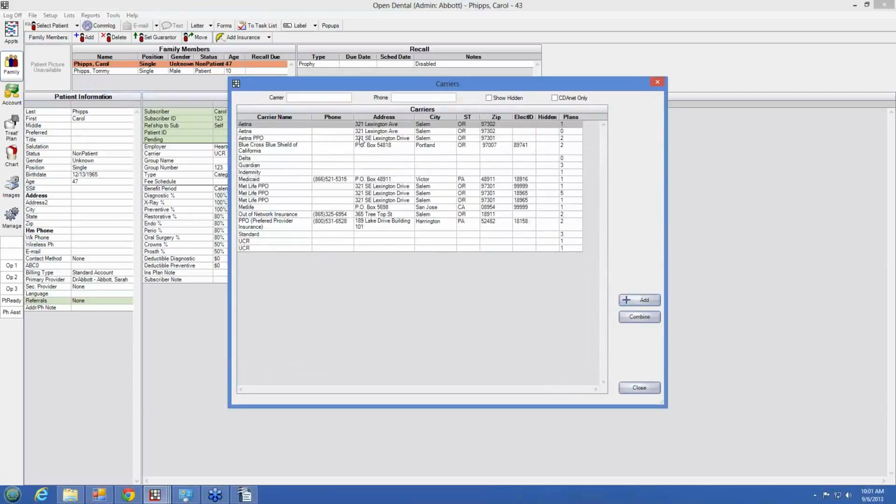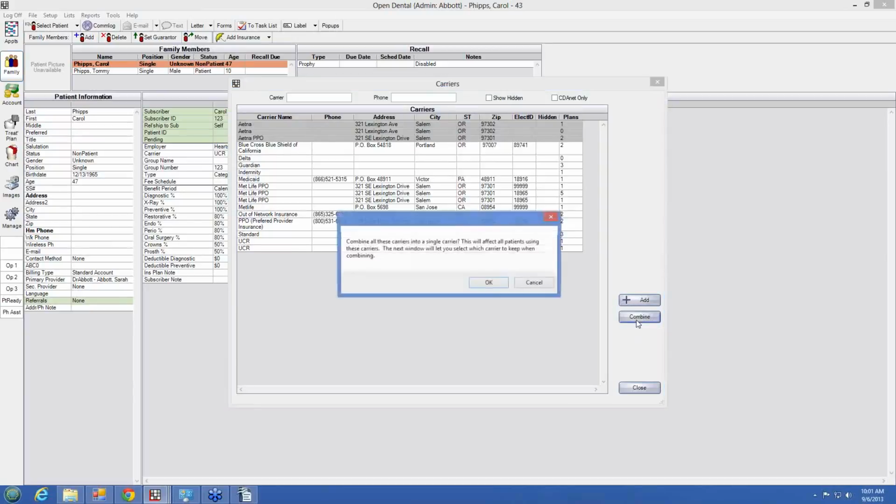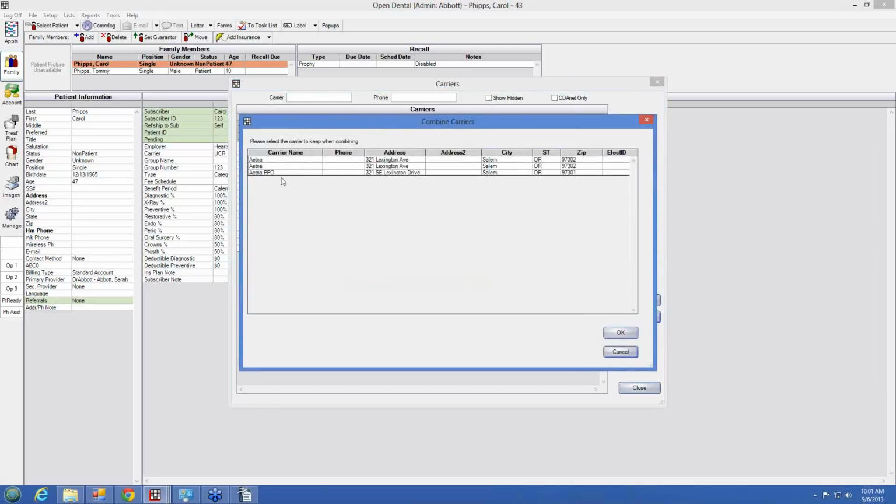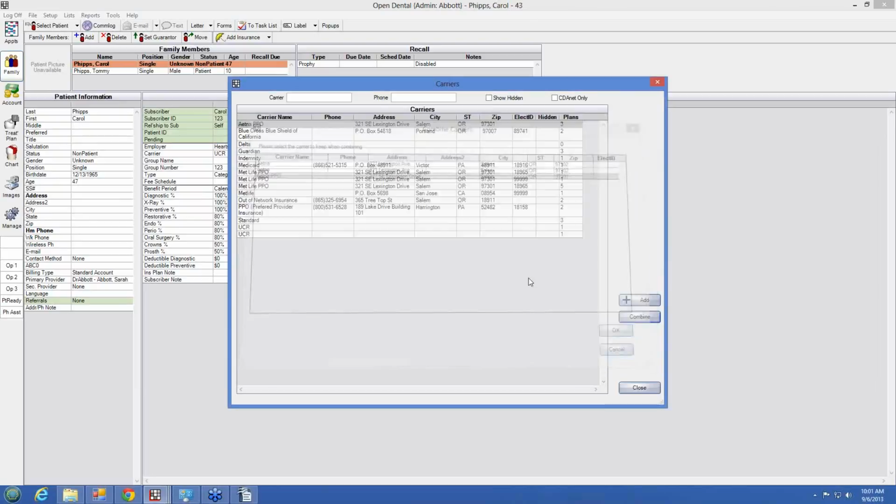They all have the same address. We've got one insurance plan using the top Aetna carrier, and we have 2 plans using the bottom Aetna carrier. I'm going to select the 3 carriers, and I'm going to combine them. I'm going to choose the one that's most complete, and click OK. And now we have one Aetna carrier.